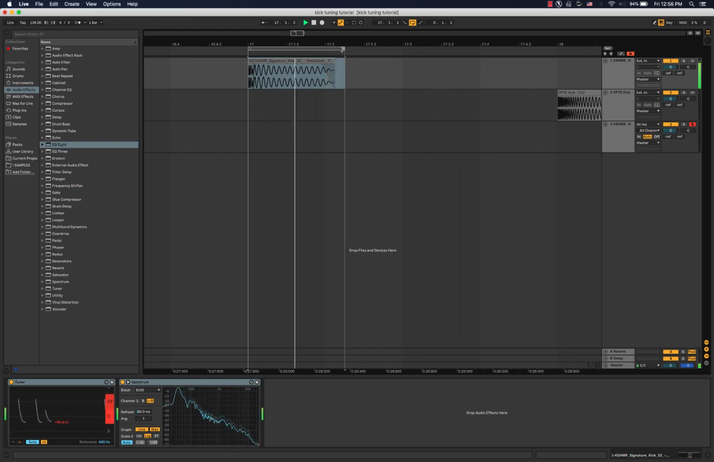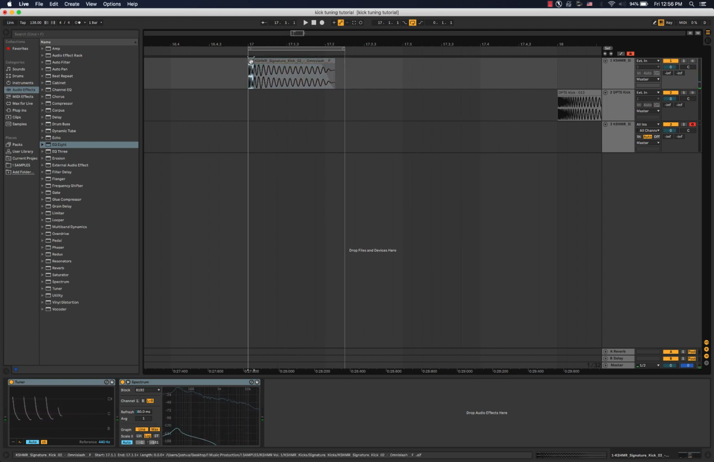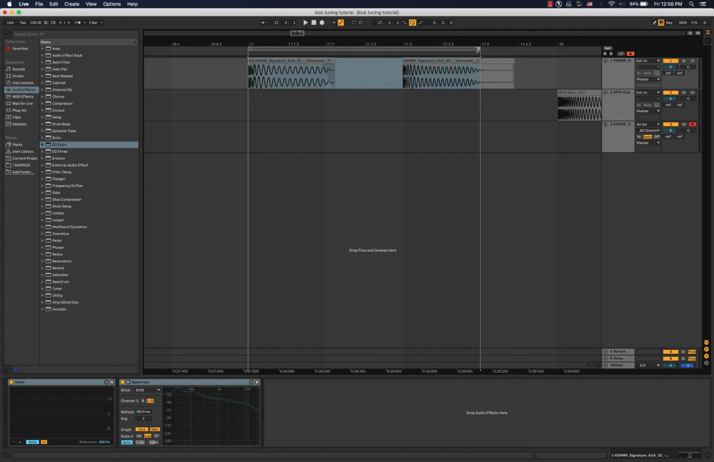So yeah. There's the new kick and the old one. I like to do this to compare, to make sure that I didn't screw anything up too bad. The old one sounded like this.